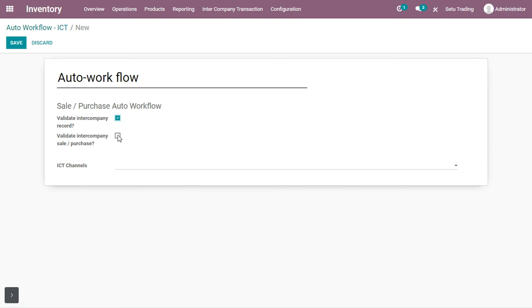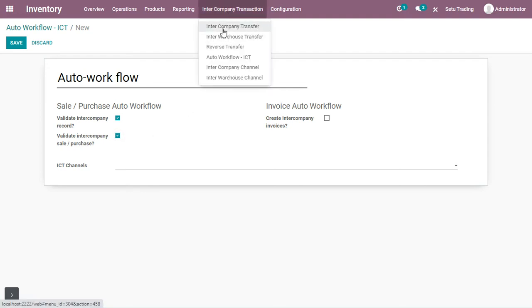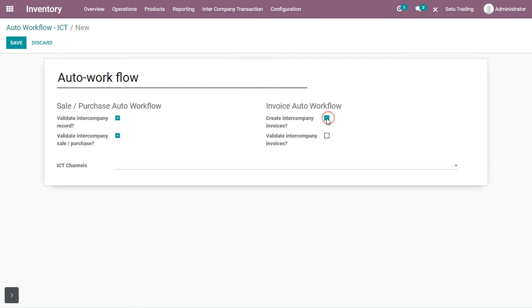If I select this option, that is validate intercompany sales and purchase, then you see that when I was creating this intercompany transfer manually, at that time I had to validate this sales order and purchase order. But if I have selected this auto workflow, then the sales and purchase order will also be validated directly in automated form. Even invoices can be created automatically. It can also be validated automatically if I choose this option, that is validate intercompany invoices.